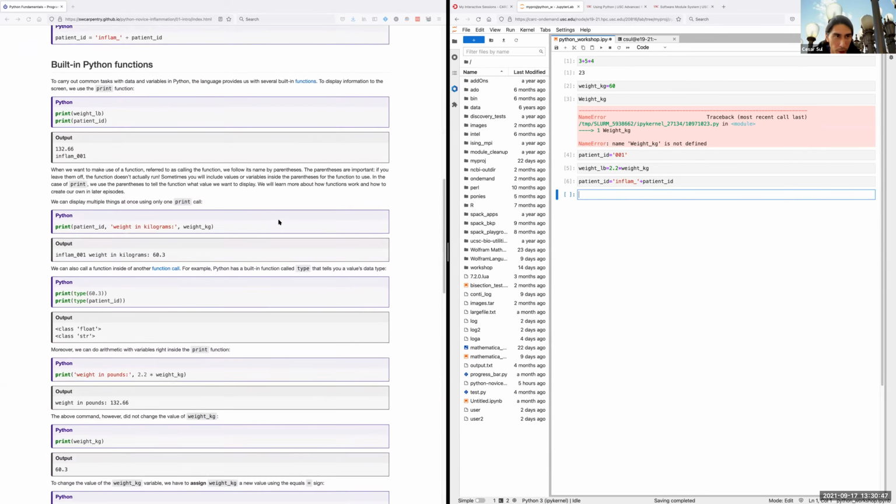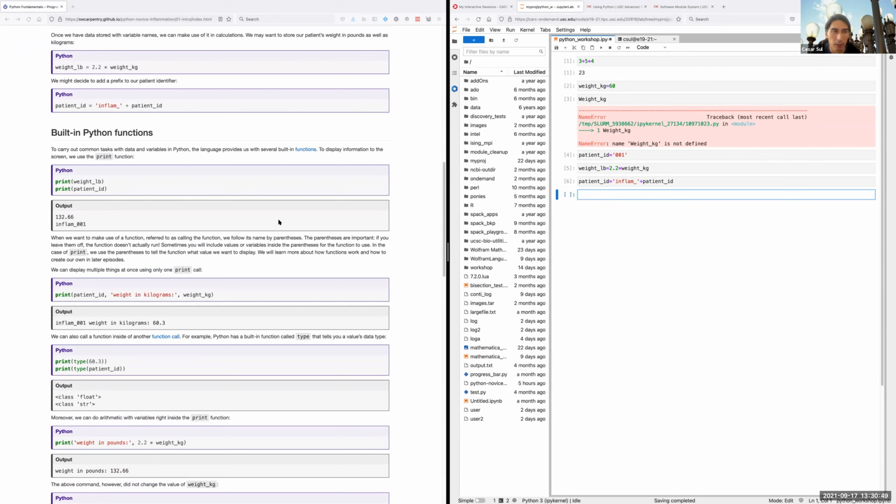Then there's this concept of functions. Functions are kind of like operations, like plus, like arithmetic operations, but they do weird or fancier, different things. A very popular function, and one that we're going to be using a lot, is called print, which will display stuff to the screen. I'll do this: print weight in pounds, just enter, and it gives you a number. Print weight in kilograms, and it gives us the other number.